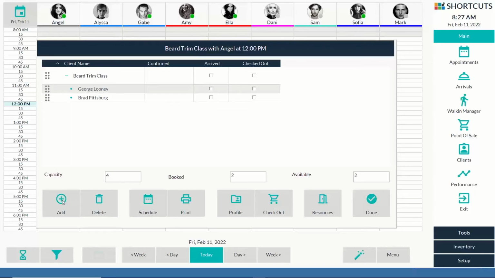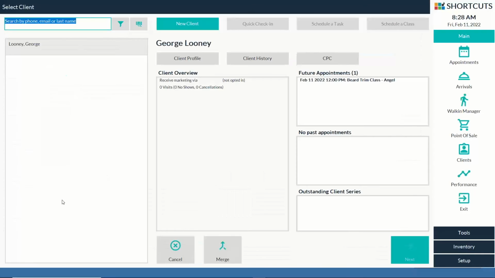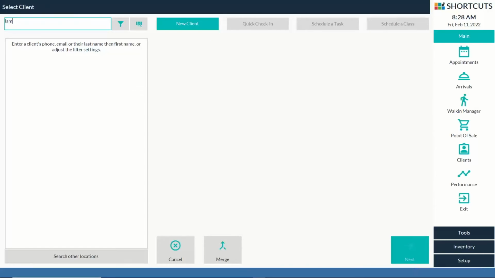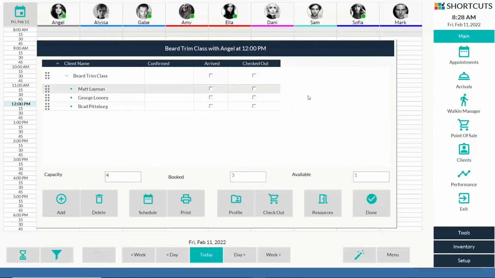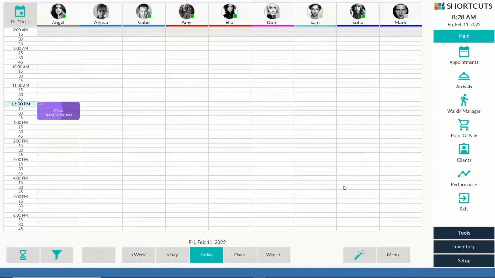And let's add one more person. So I'll press Add. There we go. Matt's going to join. So I have 3 people, potentially 4 people that can be in this class. Once the customers have arrived, the people that are actually attending, I can select the Arrived checkbox so that Shortcuts recognizes all of the people that are signed up have arrived.